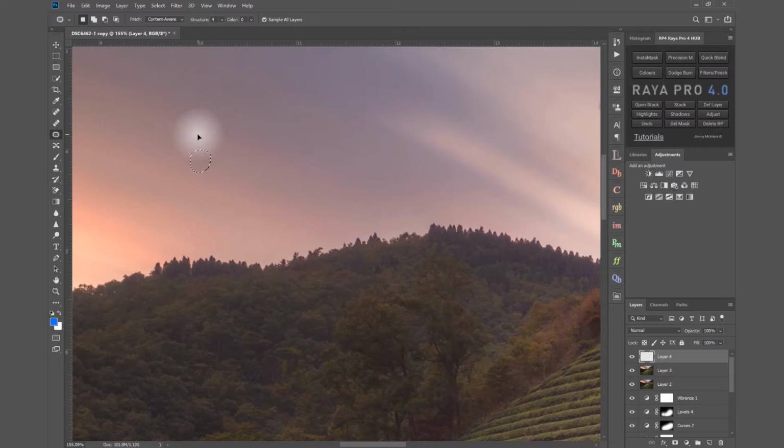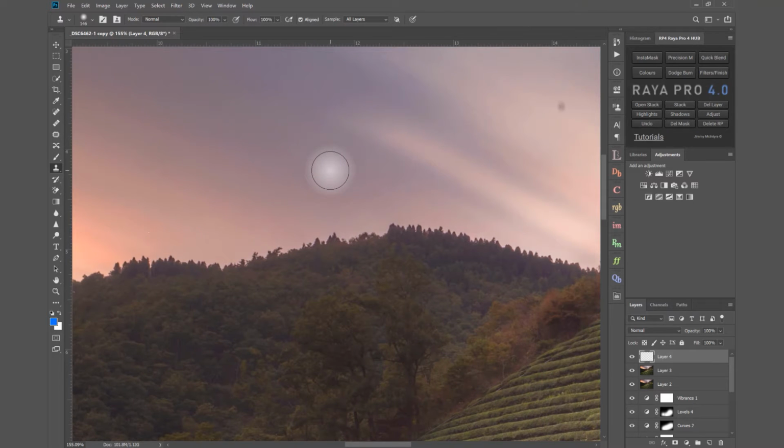And if none of that works, which clearly it's not happening here, we can undo it and instead go to the clone stamp. So make a bigger clone stamp. Let's say we're going to do around here. Press Alt, select there, and paint in over the dirt. And that's done a much better job.